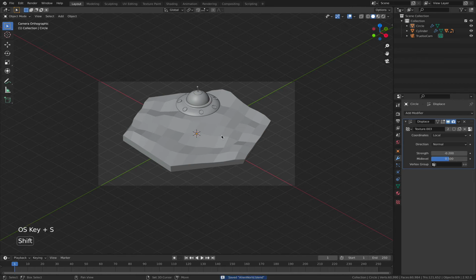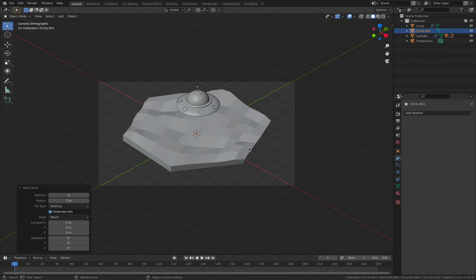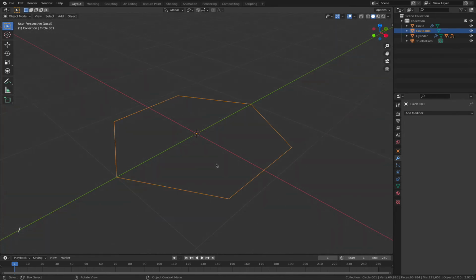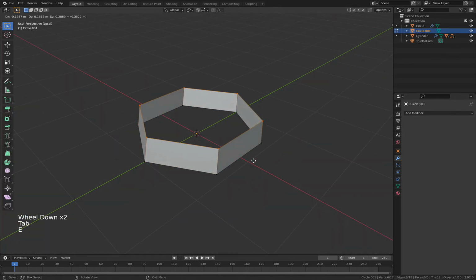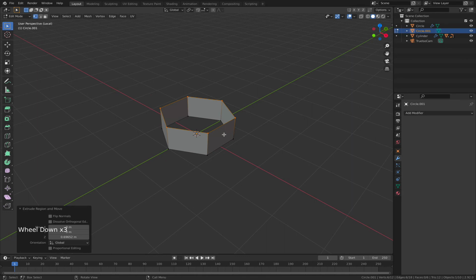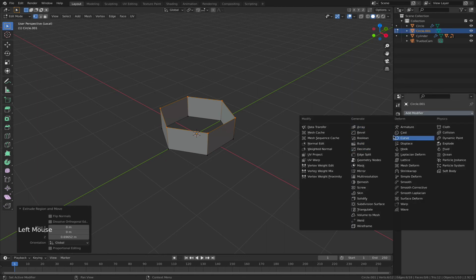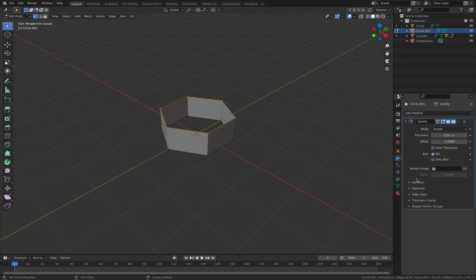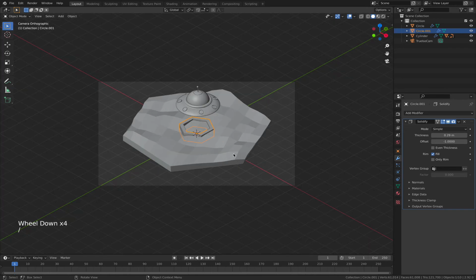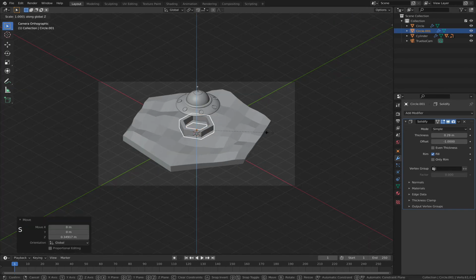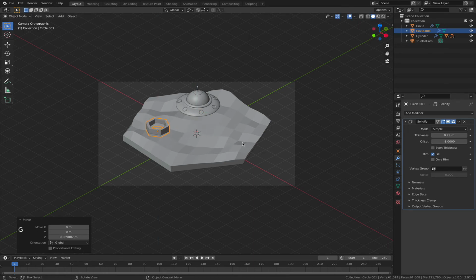Add a circle object to make a new hexagon. Switch to edit mode and extrude the vertices up. Then, add a solidify modifier and change the thickness. Now we can duplicate the object and place the duplicates around the ground.